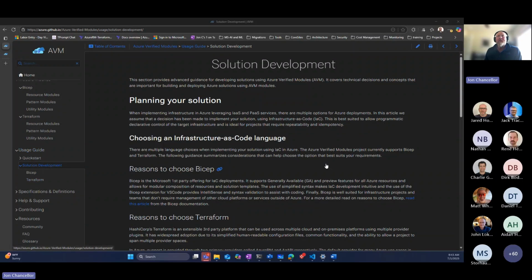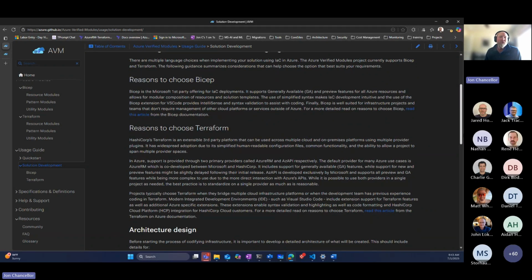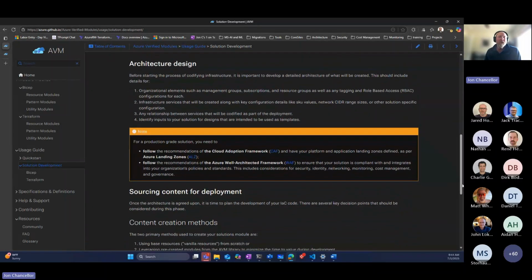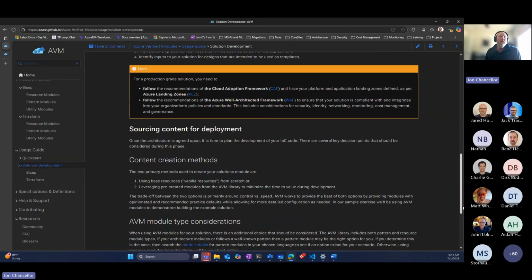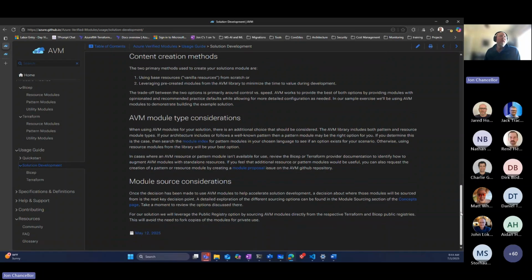Listed as solution development. They walk through this top page, which is generic to both Bicep and Terraform AVM offerings. They walk through reasons you might choose either solution, how you might build your architecture, the value of starting with an architecture before starting coding, and where you may want to go in either the AVM repo or the Terraform website to find modules that will fit your need.